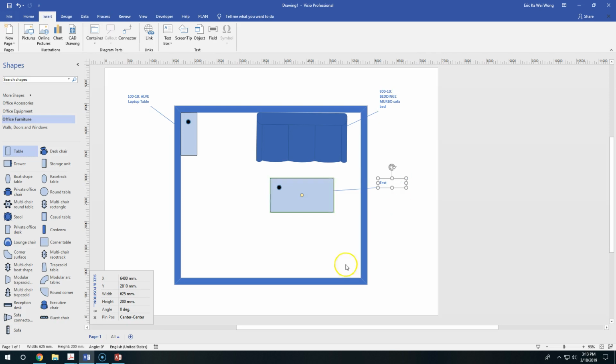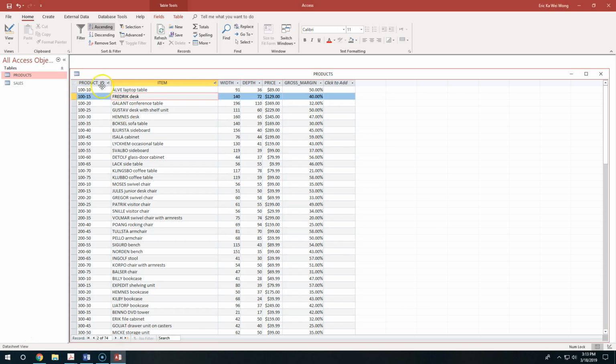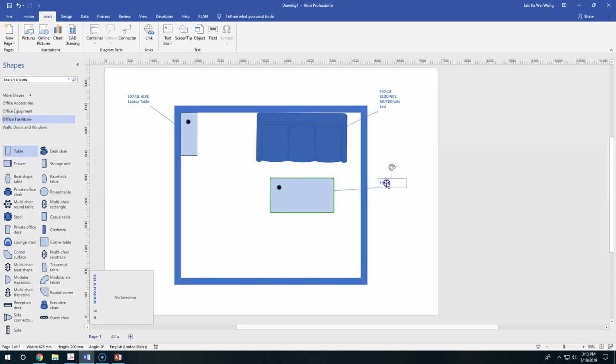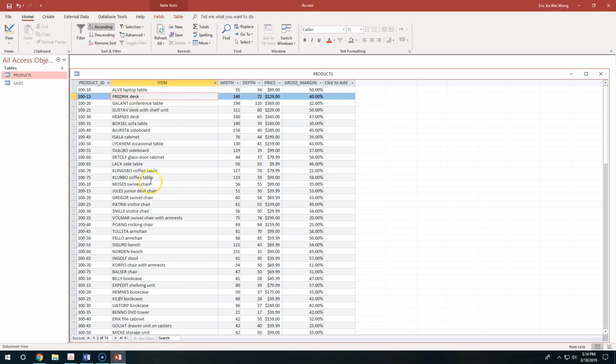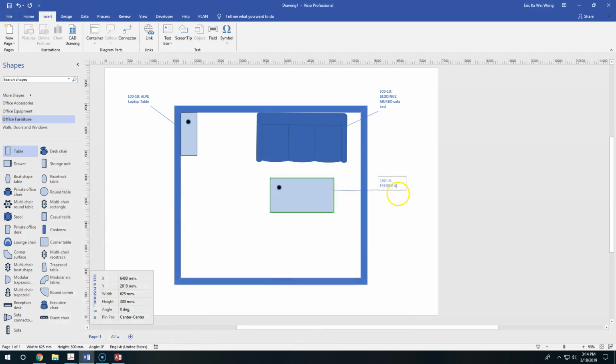Anyways, go in here and let's figure out what the product ID was. 115. And what's it called? The Frederick desk.